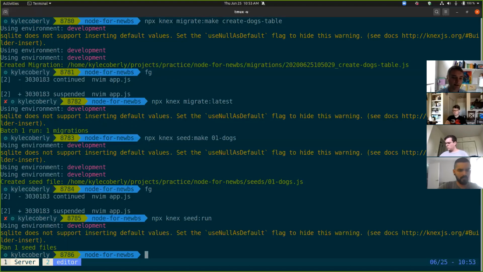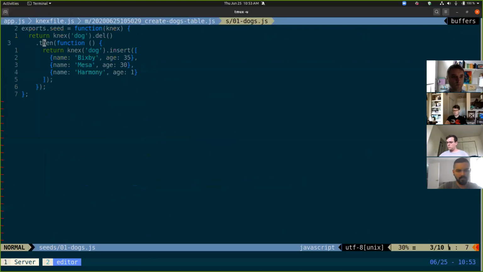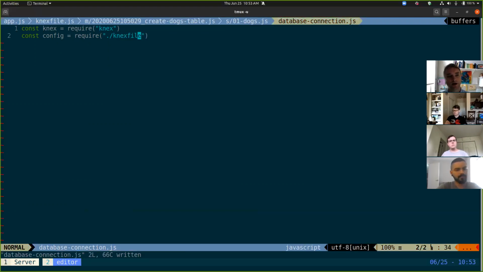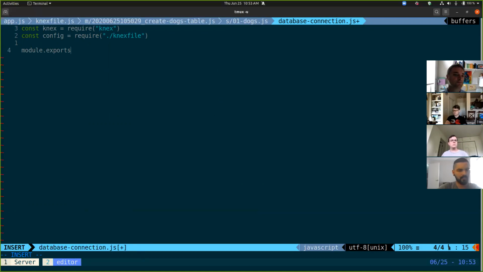Now, if I want to access that database, I'm going to make a database connection. Don't get anything for free. Move over to this database connection. I'm going to require in the Knex library. I am going to read in that knexfile. Just like in Ruby, things that are just my files, I can require those in also, but I have to start with a ./ just like in Ruby. And then I'm going to export from this module something like that.